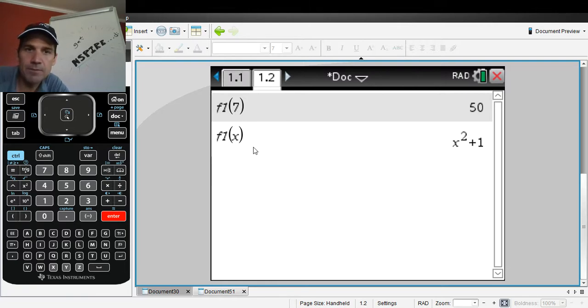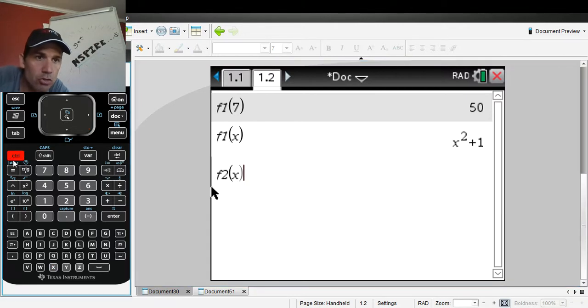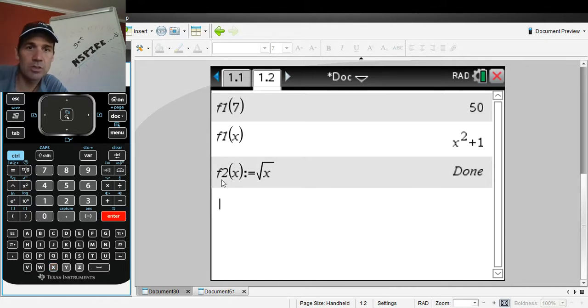Now, if I want to do F2 of x, I can do it over in the graph menu, but I could also define F2 of x over here. So to define F2 of x, you just do F2 of x, and you hit Control magic button just once, and you get the colon equals, and let's say I want to make it the square root of x. Enter. All right, now it stores F2 of x. Now it won't show up immediately on my graph, but it will be there. I just have to toggle it on.